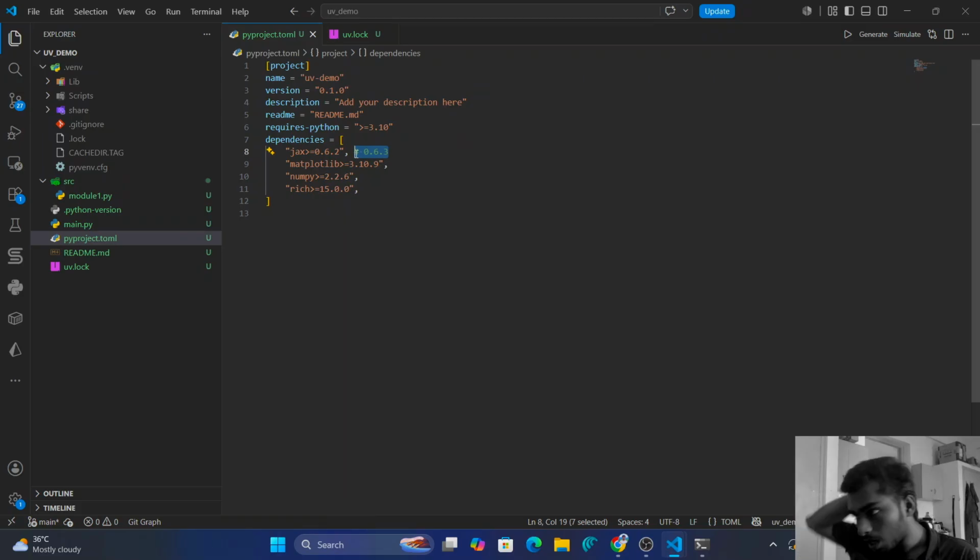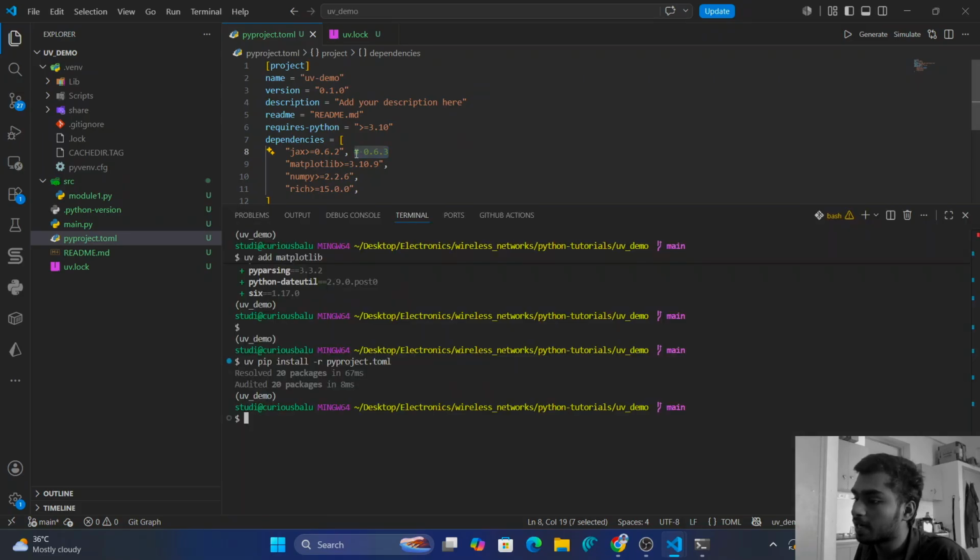If there is an update, let's say today there is no update, my current package version is 0.6.2, but tomorrow, when my fellow developer is working on the project, if there is an update from Jax and they updated the version to 0.6.3, it will get updated to that one if you directly write this command uv pip install. Look at the dependencies from the pyproject.toml and install all of them.